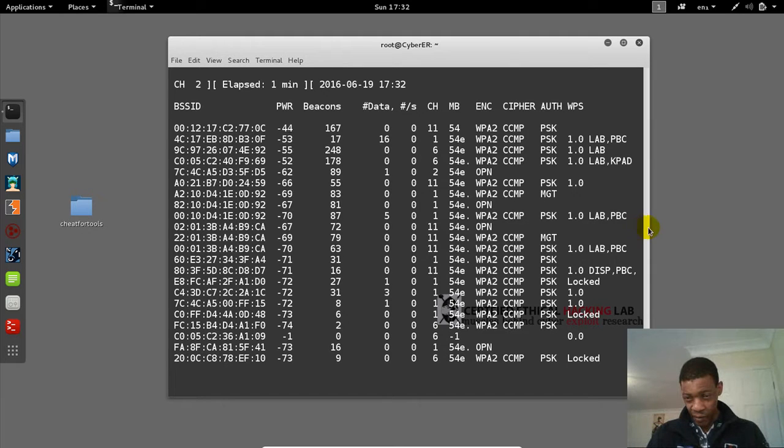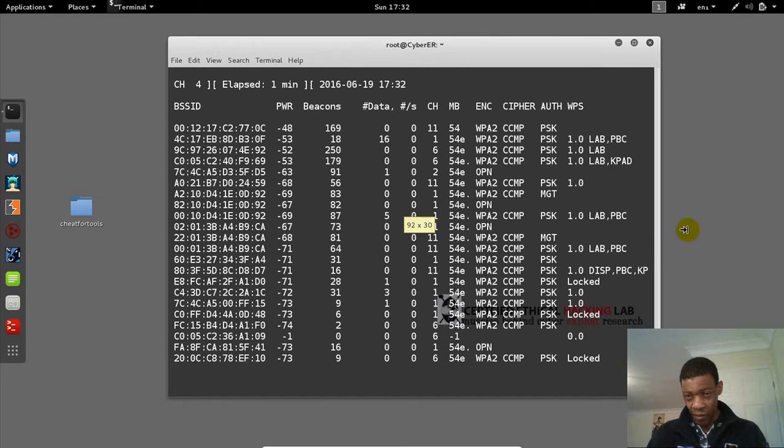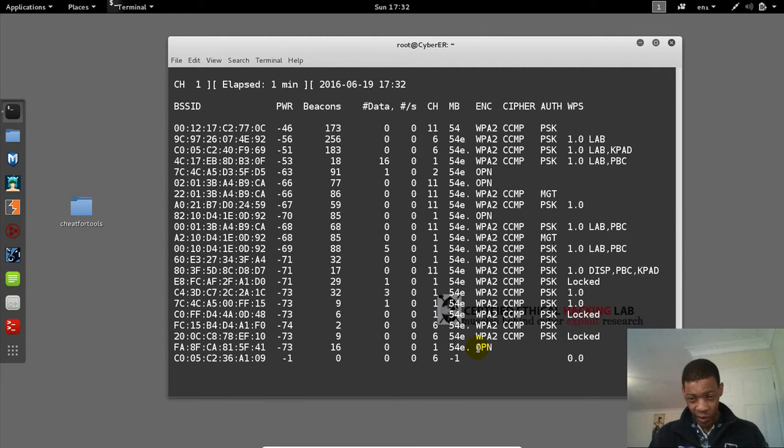So what we do in this case, because we want them to list down, we'll do Control C, then we'll do the LDAM, but this time we'll remove WPS.